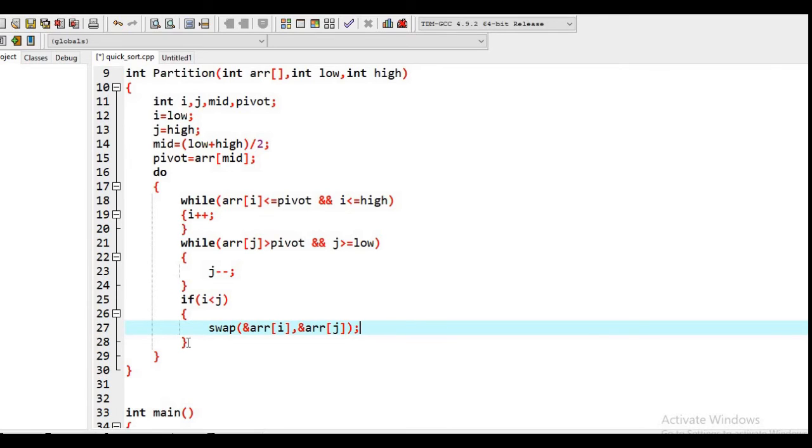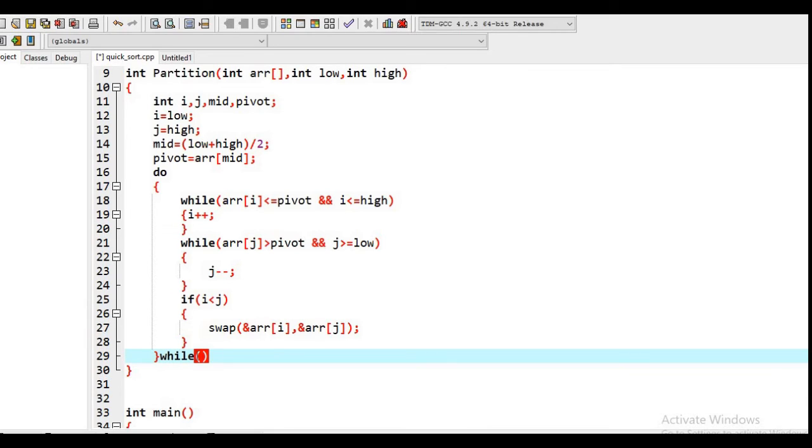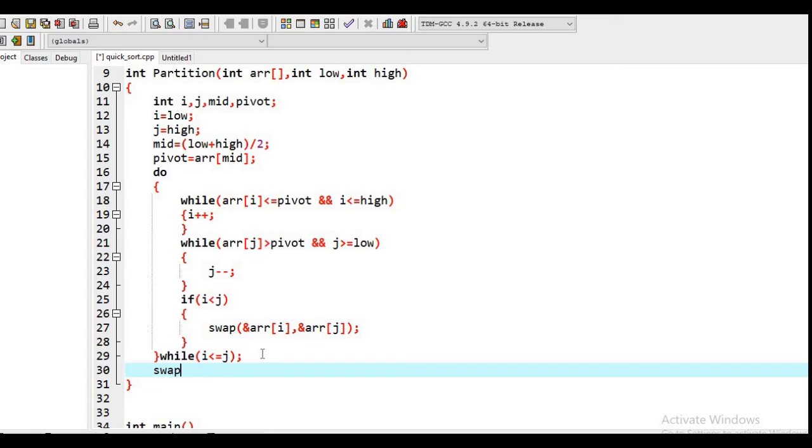Okay, so here we have called this swapping function, and now we have to put the terminating condition for this do while loop. So what will be the terminating condition? While i is less than or equal to j, it continues, otherwise it terminates. That means we have already traversed the complete array, so here we are going to stop. After that we have to again swap, because we want our pivot element to be exactly at the partition point.